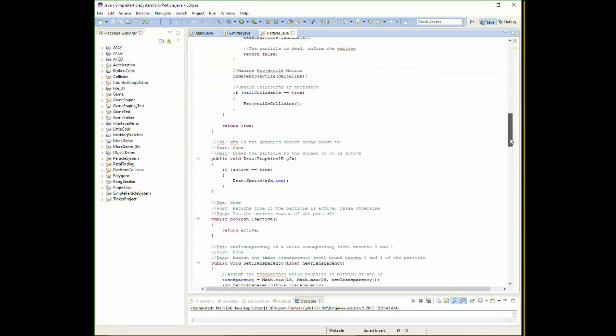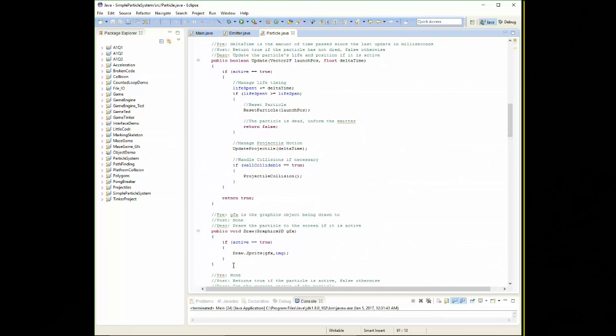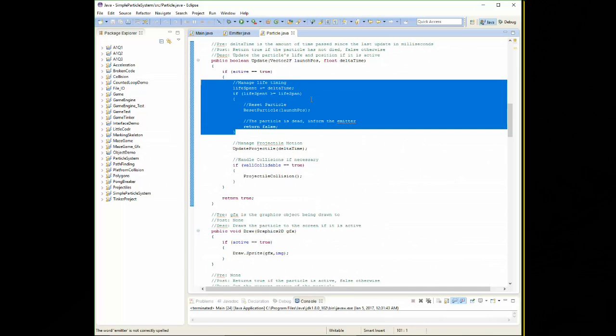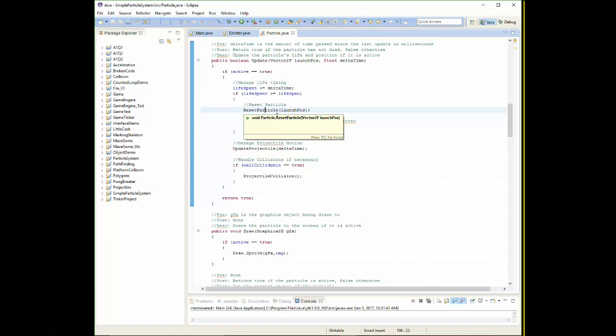So the same update and draw logic is here as was in projectile. Nothing really has changed here. Just draw the sprite. Update is basically the only change you're going to see. We add in the amount of time passed since the last time it was updated. If the life spent is more than the lifespan of the particle itself, we reset the particle, and then we return false, meaning the particle is now dead.